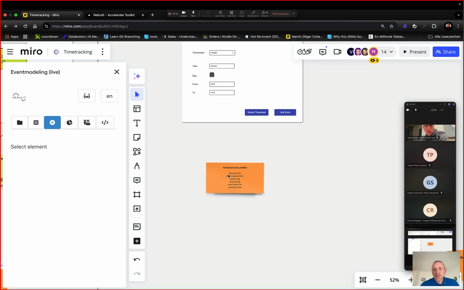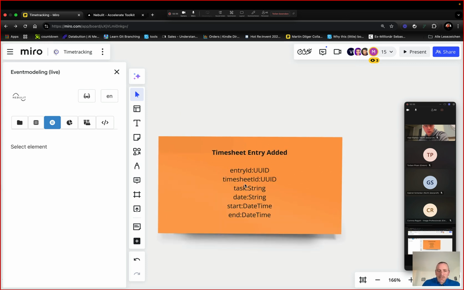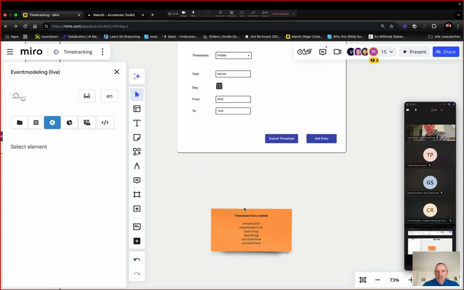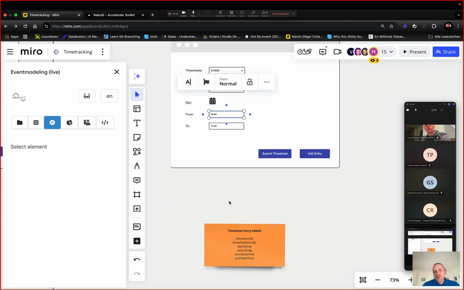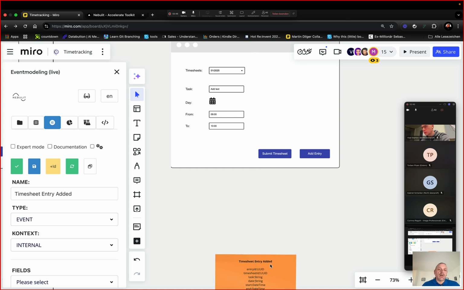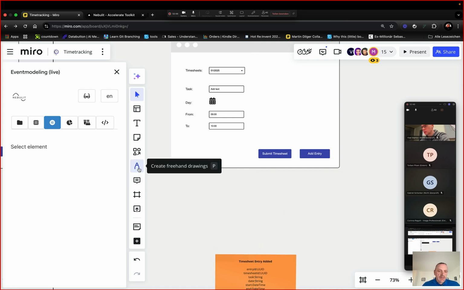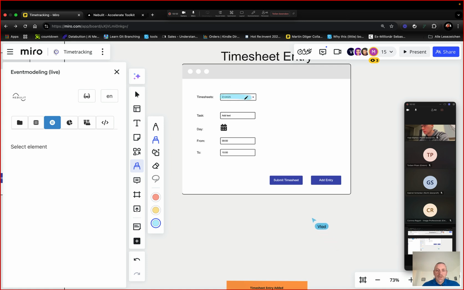Something like that. So we have an entry ID, a timesheet ID, task, date, start, and end. What needs to happen here so that this event gets stored in our system? What is the action we need to trigger? Basically, the first thing I would always do is mark the elements on the screen. We are discussing this. These are the important elements here.